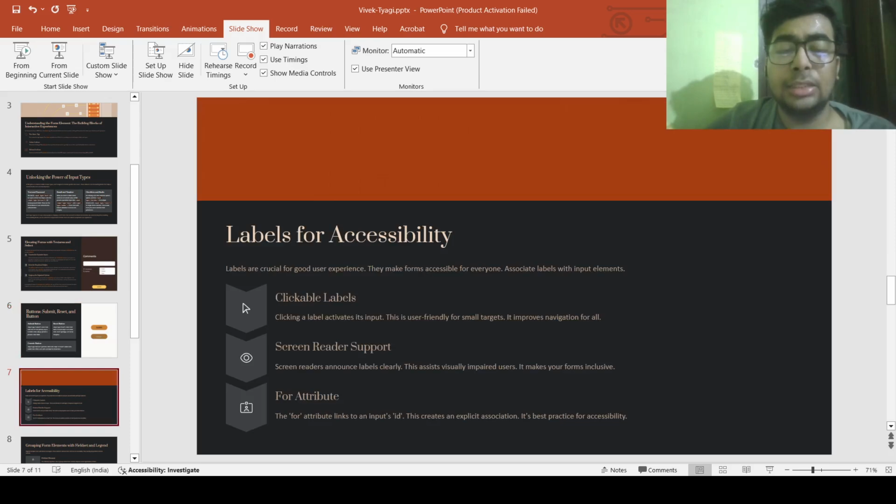Labels. Labels are crucial for good user experience and make forms accessible for everyone. They make input elements clickable, activating the input when the label is clicked. This improves navigation and is user friendly. For small targets, labels also provide screen reader support, assisting visually impaired users. The for attribute links to an input ID, creating an explicit association and acting as a best practice for accessibility.